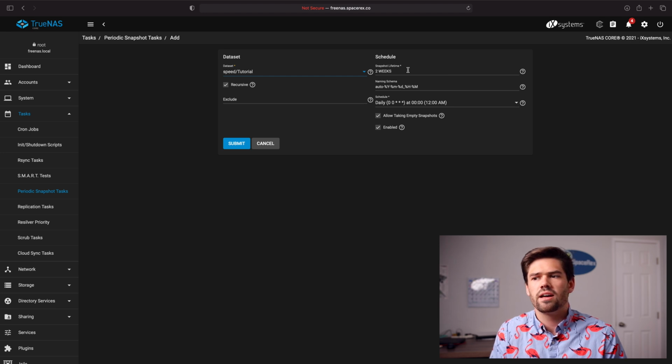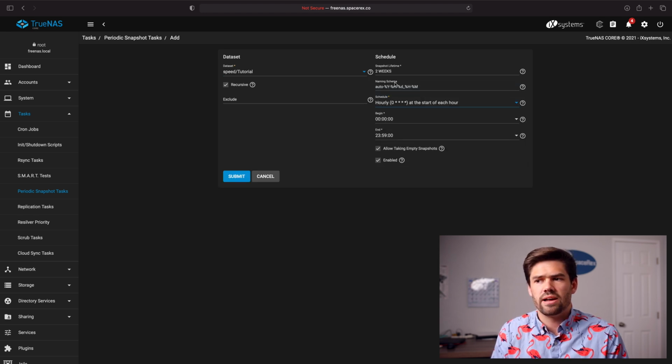And so you can say, okay, I want a daily snapshot and I want to keep that for the past 14 days or the past 2 weeks. Or you can say, I want an hourly snapshot and I want to keep it for 2 weeks. And you can even with the hourly snapshots say when to begin and when to end. Then there's the allow taking empty snapshots, which at first, why would you want that? It's kind of useless to have an empty snapshot, right? Well, it's not in this case.